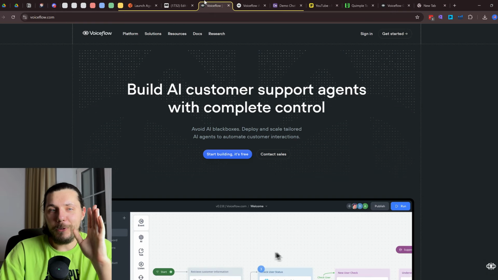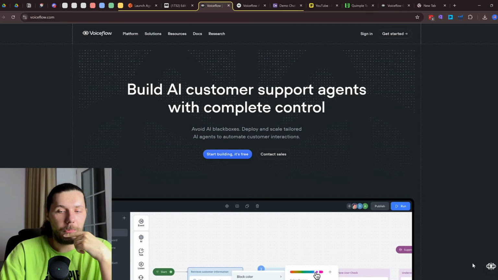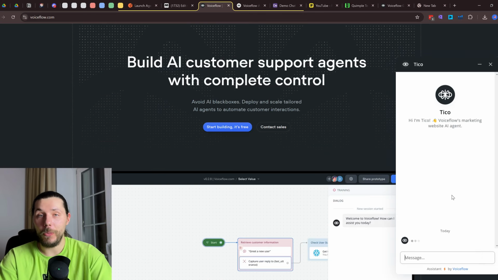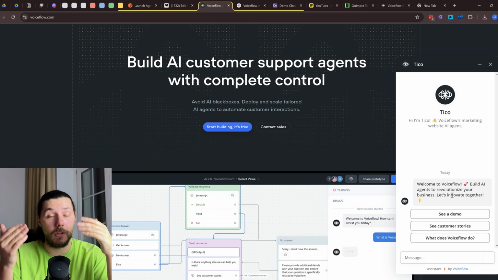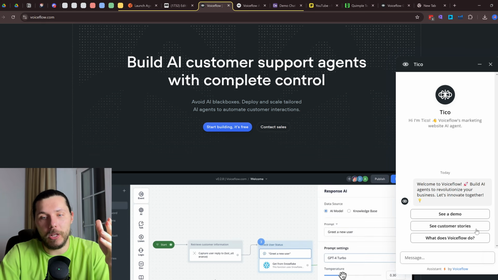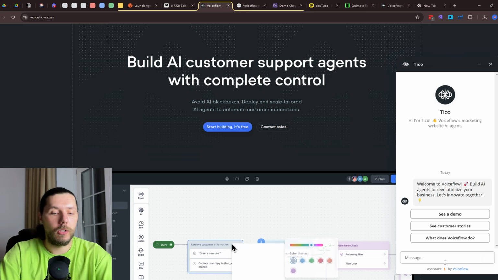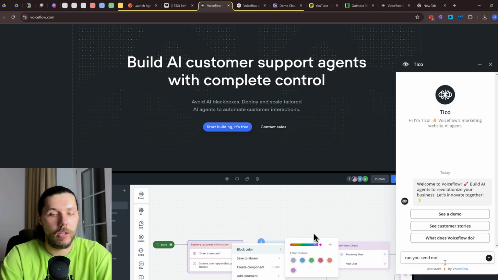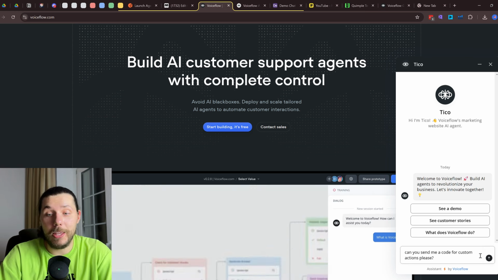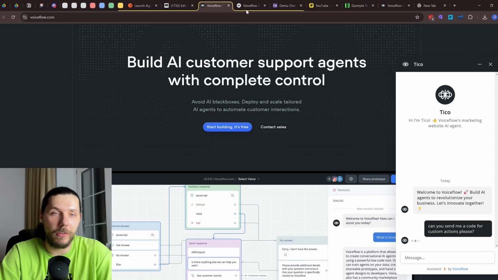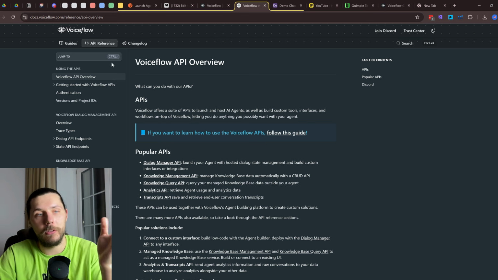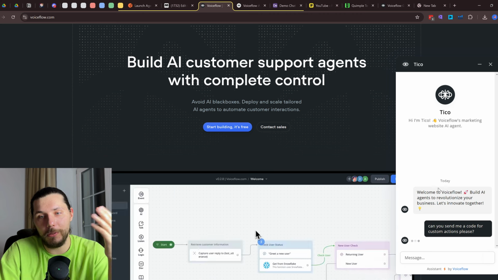I forgot to mention this when I was explaining custom actions: Voiceflow has Tico. Tico is their own AI assistant, and you can see it's super advanced and refined. Tico is like their support agent, and it can help you with the code. For example: can you send me a code for custom actions, please? Tico is trained on all the Voiceflow documentation. I have multiple GPTs that I trained on the Voiceflow documentation myself, but sometimes you can play around with Tico.